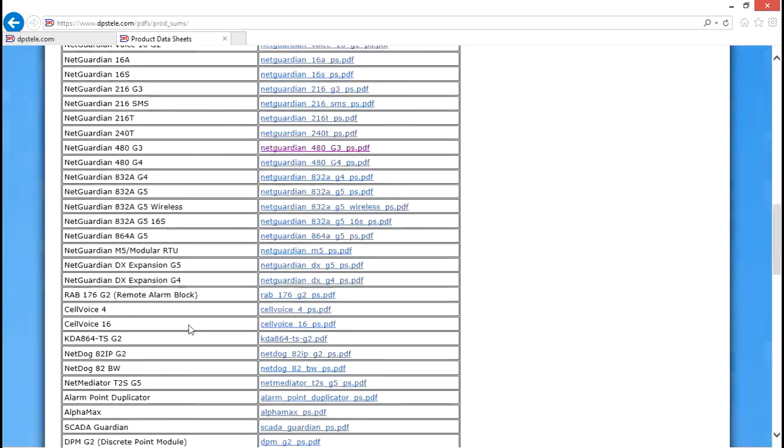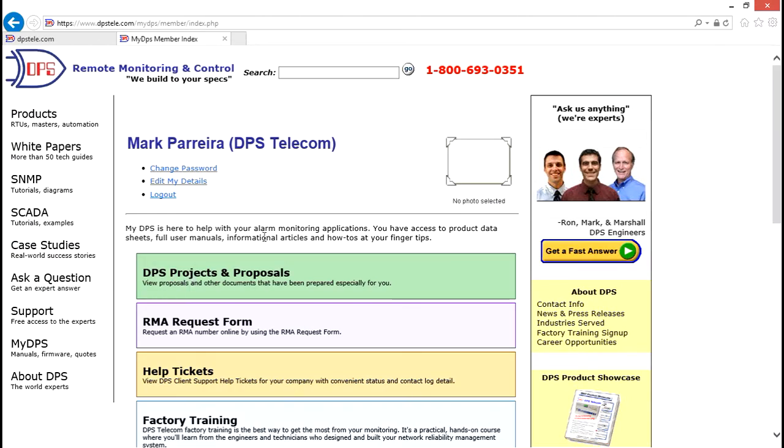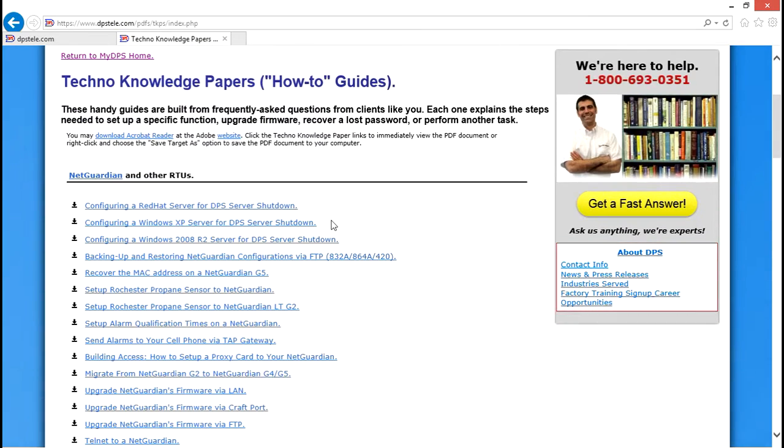All right. Let's go back to MyDPS Home. Another important one here is the how-to guides. This is one of my favorite sections to go to. I actually use this myself while I'm at work. These are really helpful, so I'll go into it right now. Basically, these are very specific how-to guides on accomplishing specific tasks.